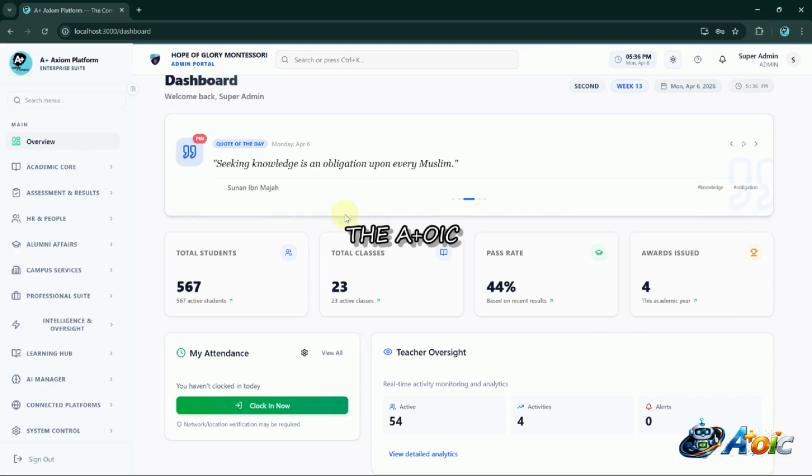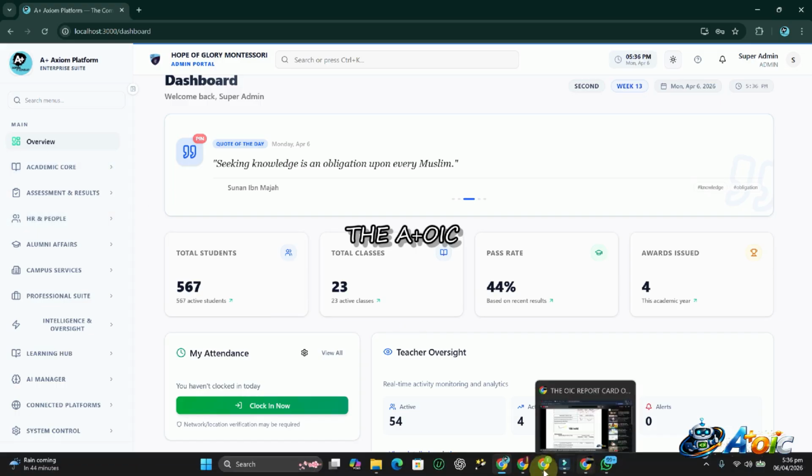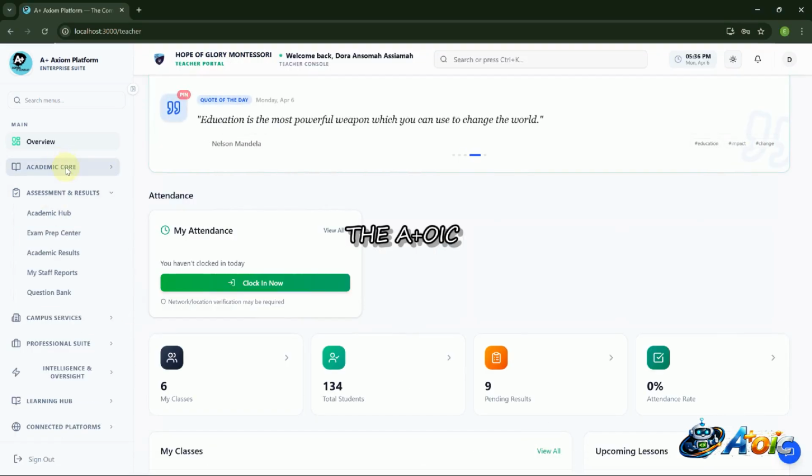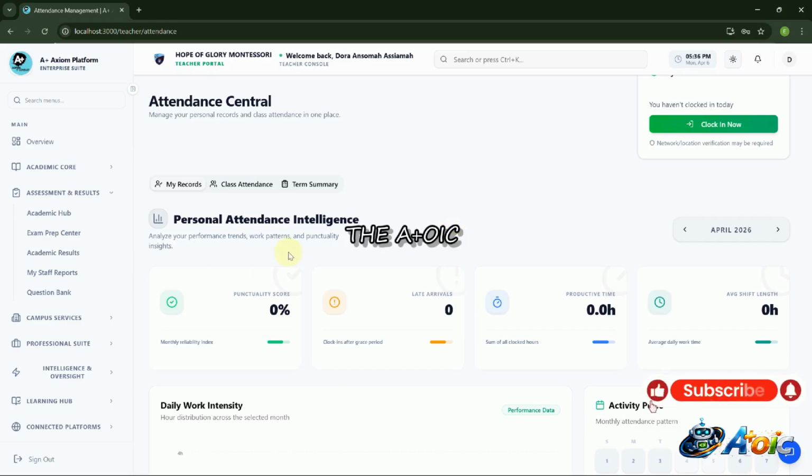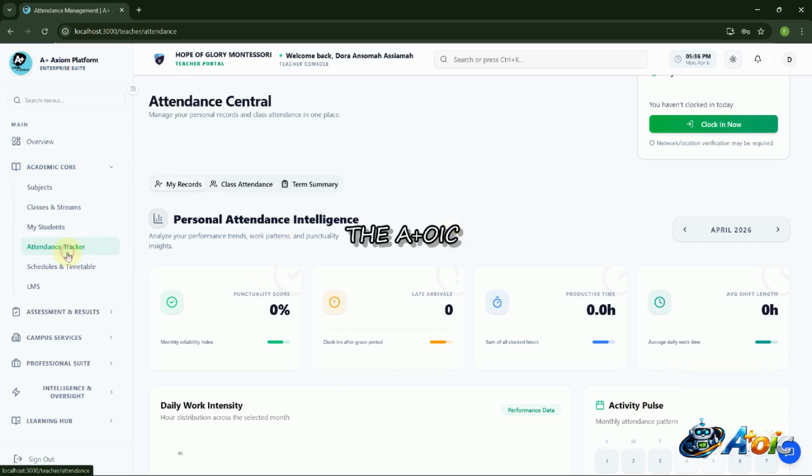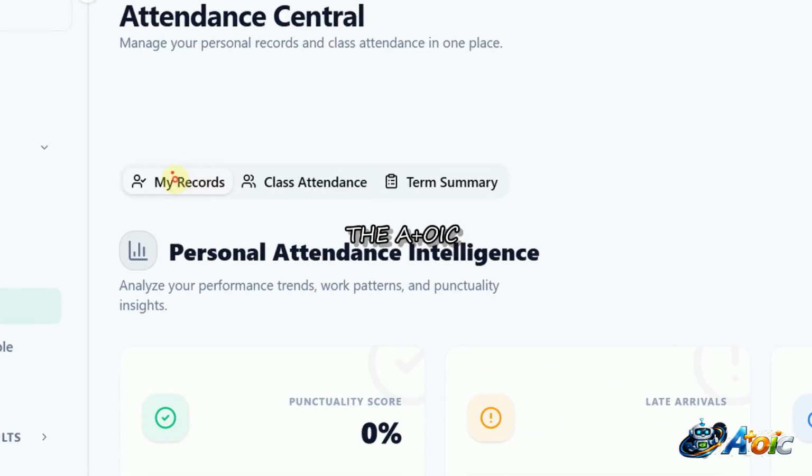Okay, so basically, you remember as a class teacher, let me use this account as a class teacher. I open the view all. As a class teacher, when you open the attendance or attendance tracker, you'll be seeing my records, that is yours, class attendance, term summary. So this is a new feature that has been added.